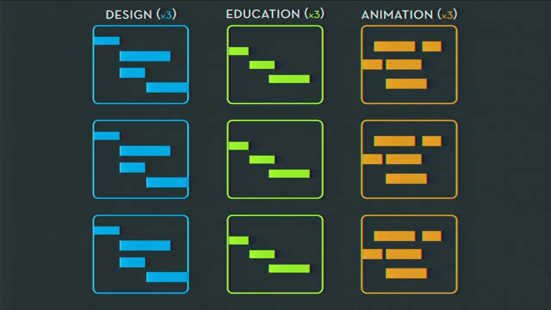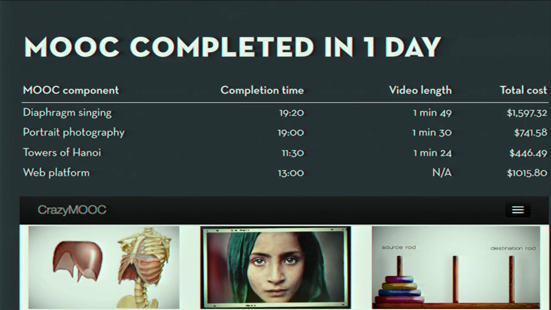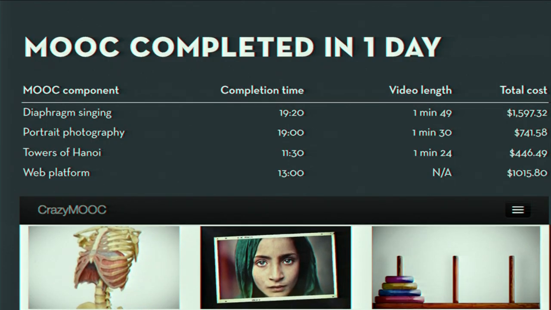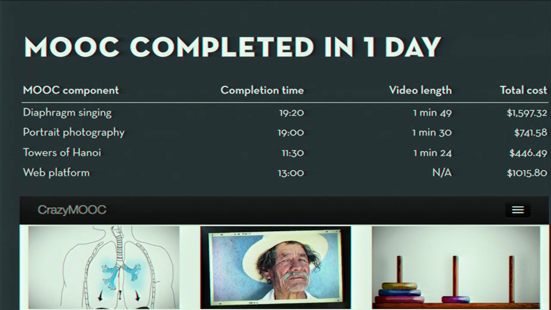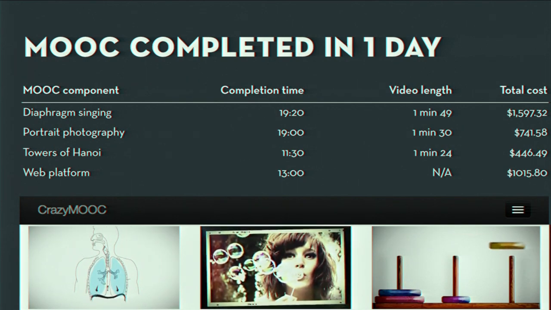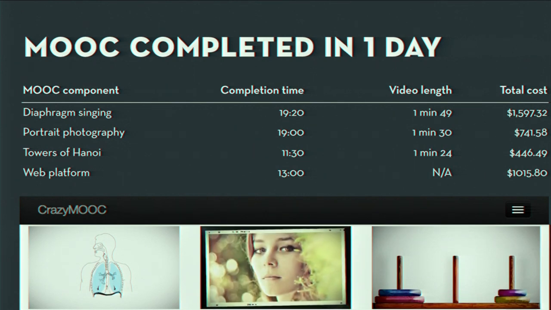So we use these design teams to create platforms, these animation teams to create videos, and a new sort of education team where we combined topic experts with people who have training in curricular design to create this essentially entire organization that in about a day was able to create little micro lessons on the order of a couple minutes to teach you how to sing from the diaphragm, take portrait photography, and so on. So this is the kind of future that I see coming forward.